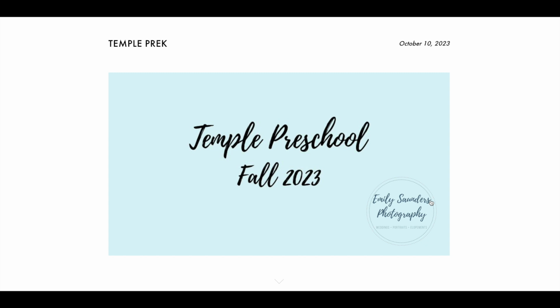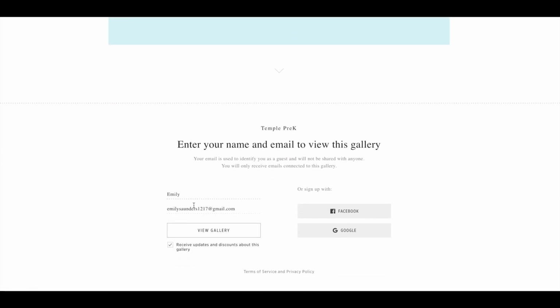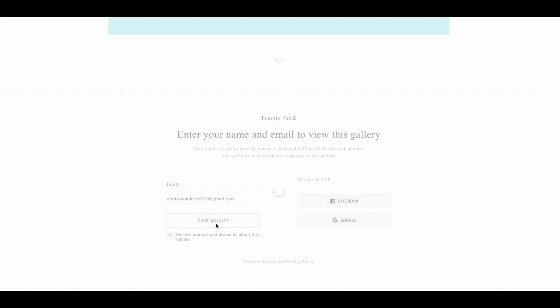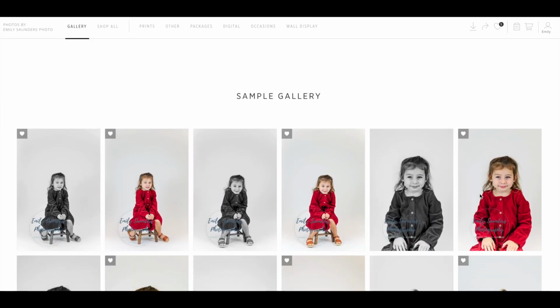We had a really great time, and thank you just for taking some time to watch this tutorial and see how easily you can access your photos and order downloads and prints. When you either scan your QR code or type in the link from your info sheet, you will arrive at a web page like this. All you need to do is type in your name and a good email and click View Gallery. You will then be in your child's gallery.